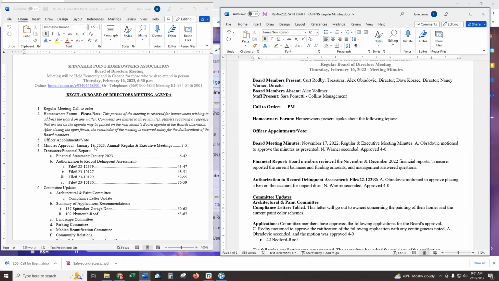The next thing is the approval of the minutes. This is the January 19th annual, regular, and executive. For this association, we aren't having an executive session, so we don't need to put that separately. So you want to change this to reflect the same wording as your agenda. We're going to put annual, regular and executive session meeting minutes.